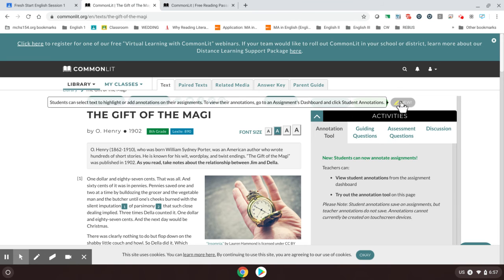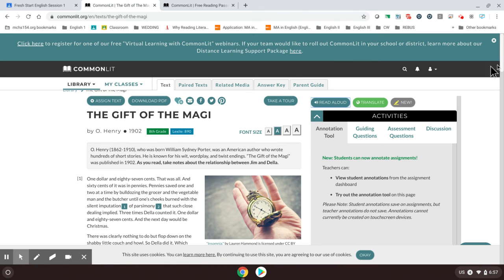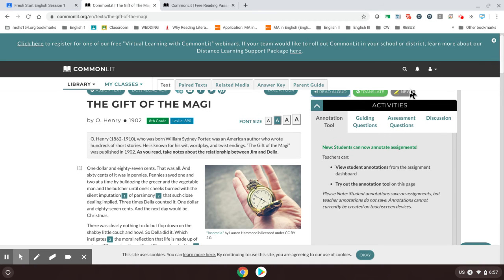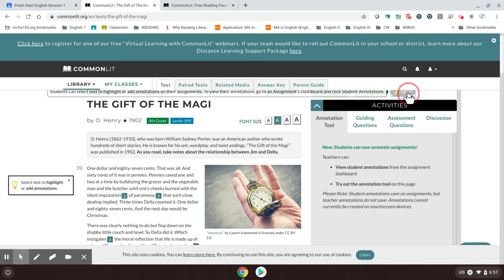Another thing that you can do is this button where it says new and there's a little picture of a highlighter. You can highlight or add annotations to your work. So for the first couple stories we read, this is something that maybe we say is not required. But if I were to say I want you to have at least 5 annotations to a story, all you do is you click on this button, all right?